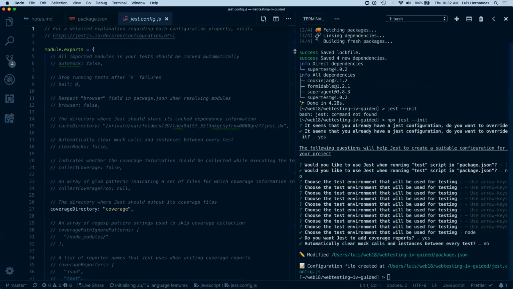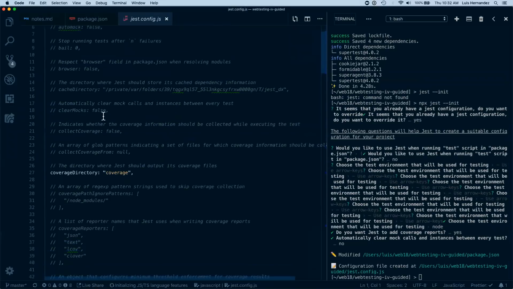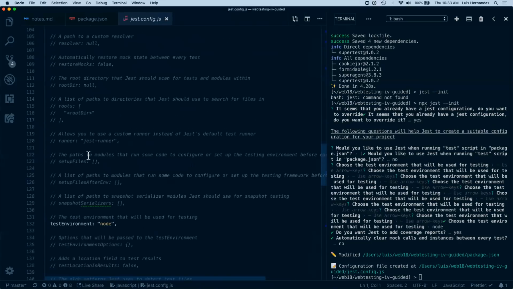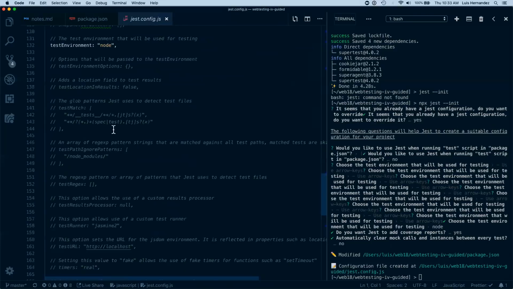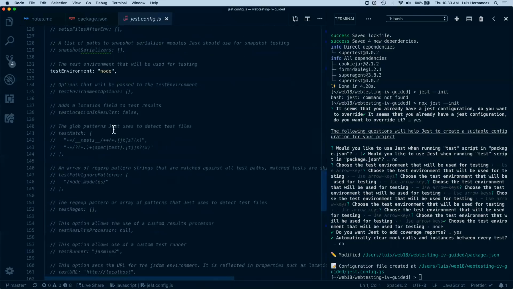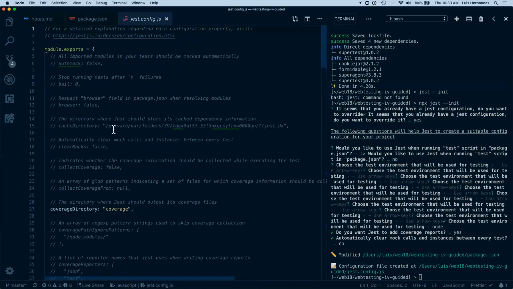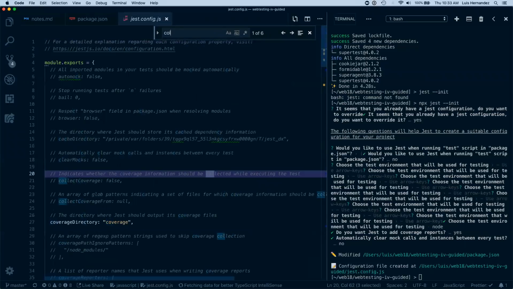Why is this interesting? Well, because you have a whole bunch of options in here, like coverageDirectory. It's going to be coverage. The test environment that we had is node. We should have something called collectCoverage in here, somewhere. Didn't I say yes to that? Did I say no? Ooh, let's see. Let's see. Collect.